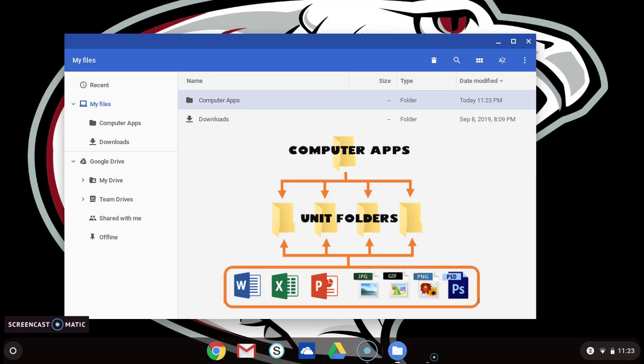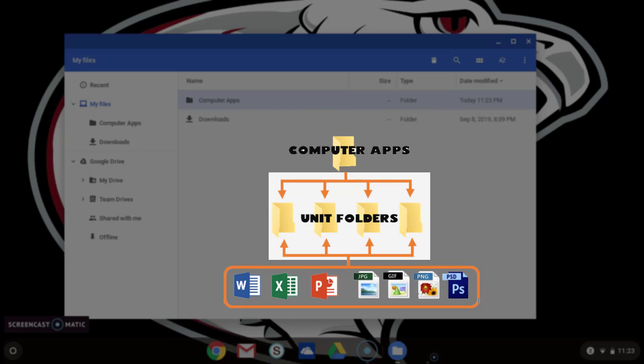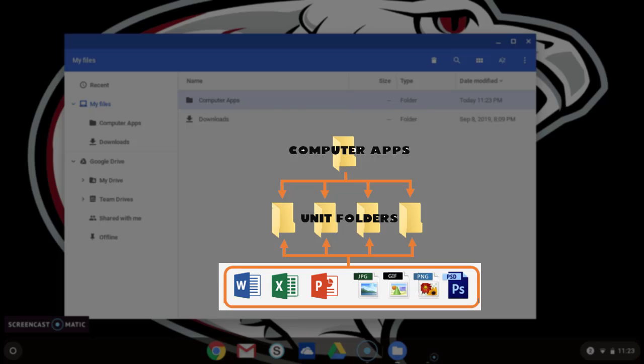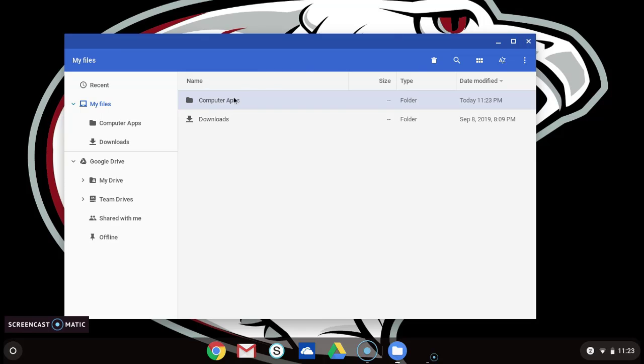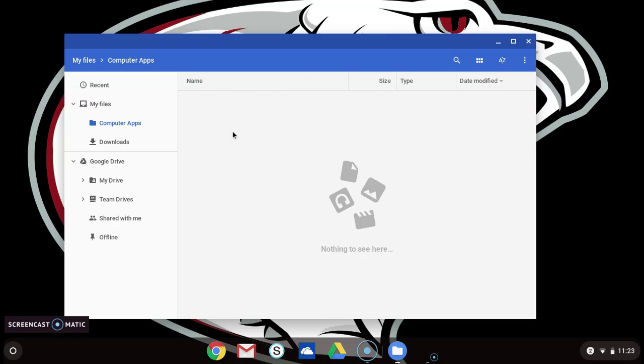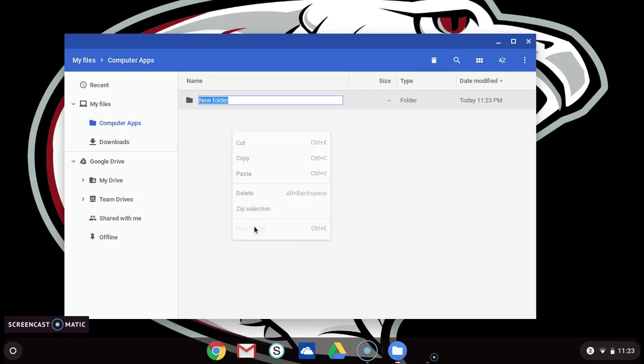Now within the Computer Apps folder, we're going to have multiple different unit folders. And within those unit folders, we're going to have different files that we may be using for our different units and projects we're creating. So I'm going to go ahead, I'm going to double click into Computer Apps. I'm going to right click and I'm going to create my very first Unit 1 folder.